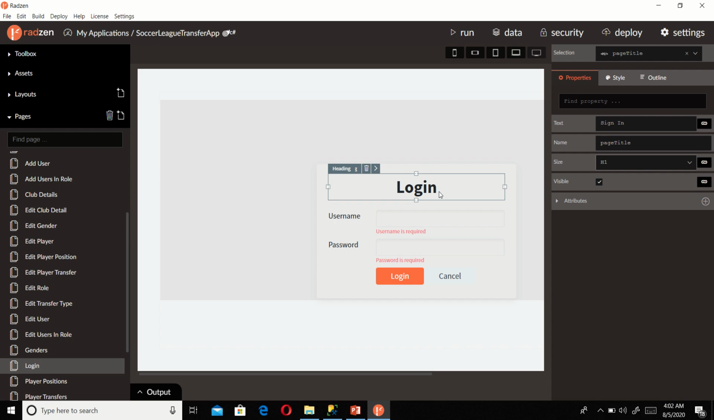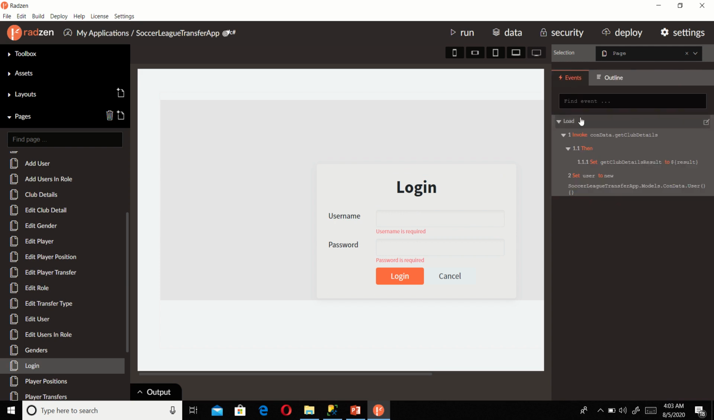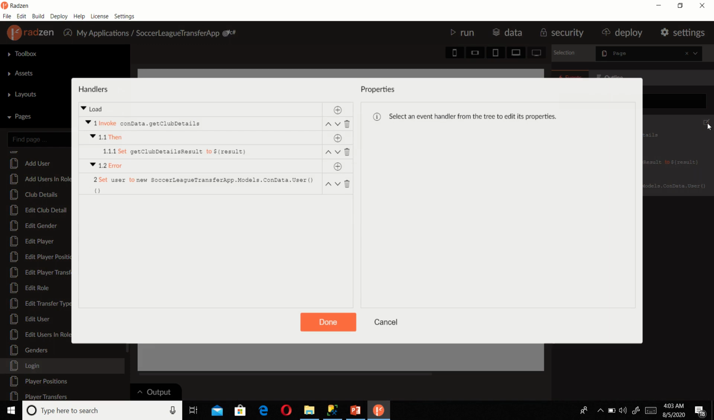Now, it is time to write some C# code. But before we do that, let's look at some of the code that Radzen has generated for the page load event of this login page in Radzen. In order to do that, I'll go to outline. I'll click on page. Then I'll select events. These are the code that Radzen has generated for the load event. In order for me to see it in steps, I'll click on this handle the load event icon.